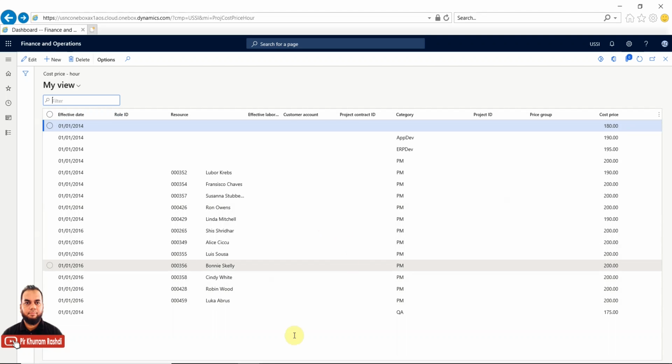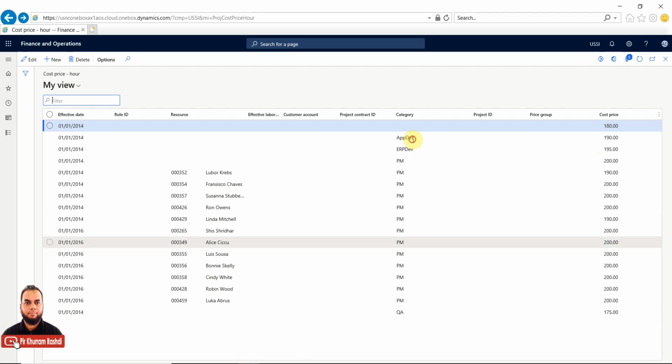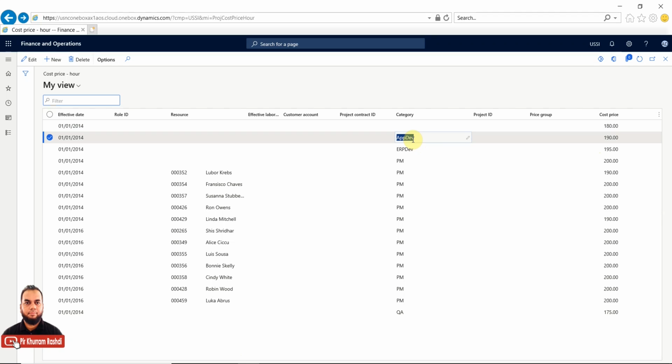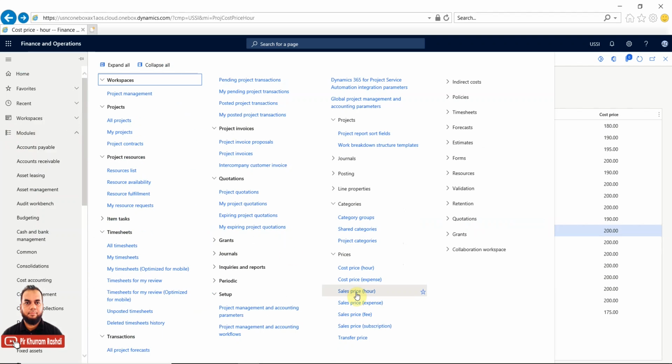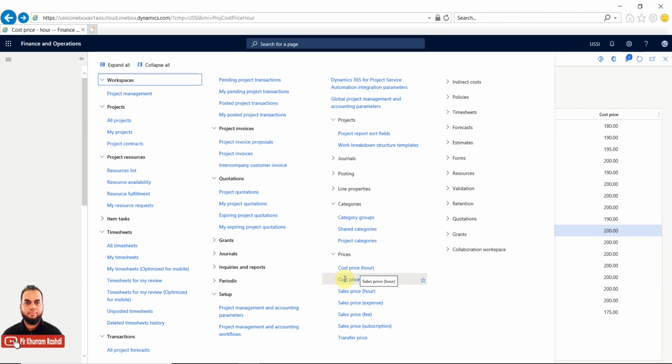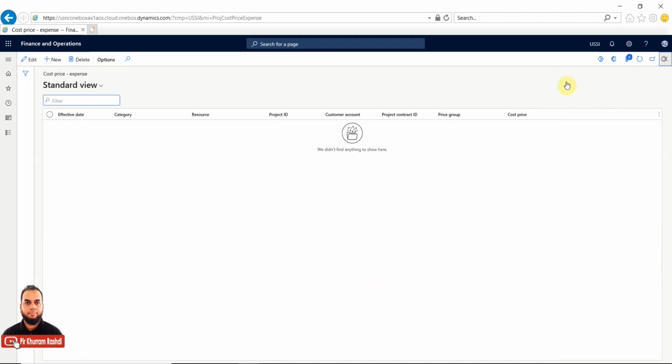So here you can see the cost price per hour is defined on the basis of categories, and this form will show you different categories as well, meanwhile at the same time. So once cost price is defined, then definitely the sale price needs to be defined, and cost price is also available for expense also, which we have not yet defined here.